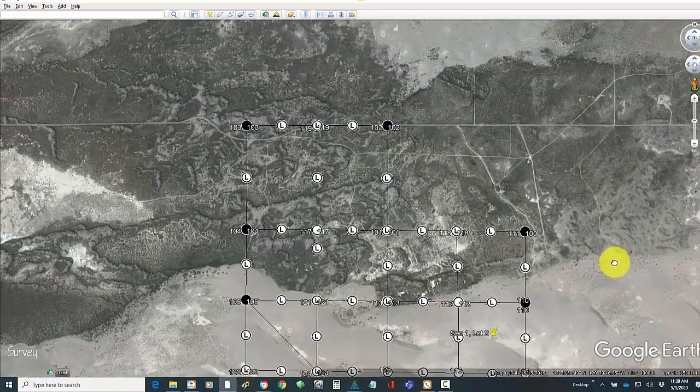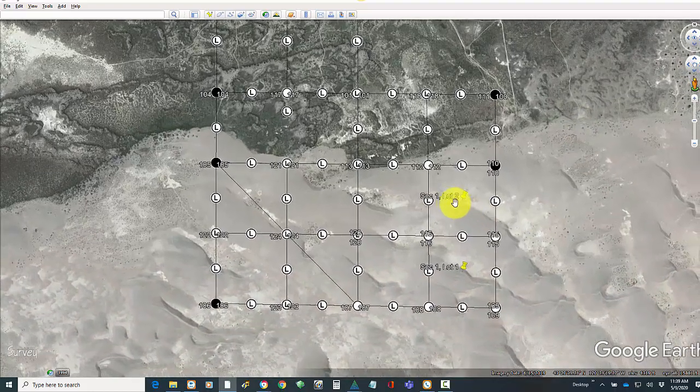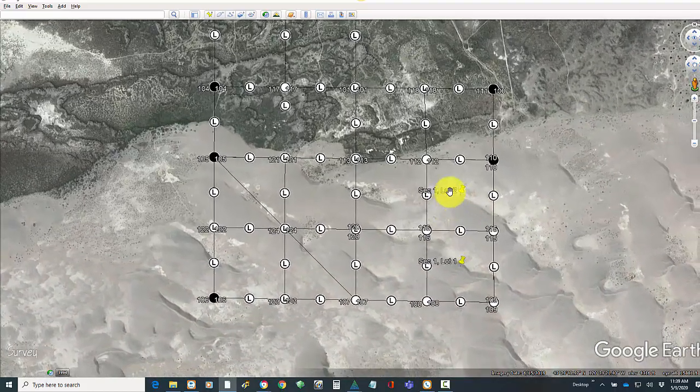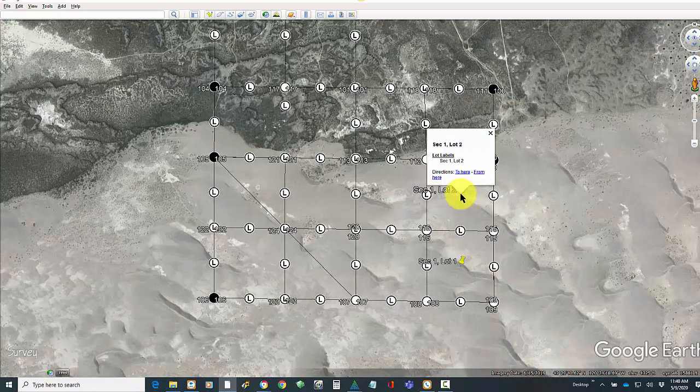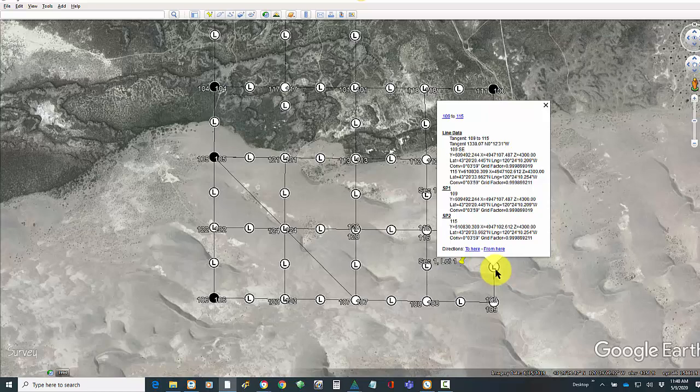And I don't know if you know that it's nice, Traverse PC has information for each of these. So I have some information about the lots that are here. Kind of nice. And the points, all that has information with it. Yeah, kind of nice to have that available. Here's the line, all the line data.